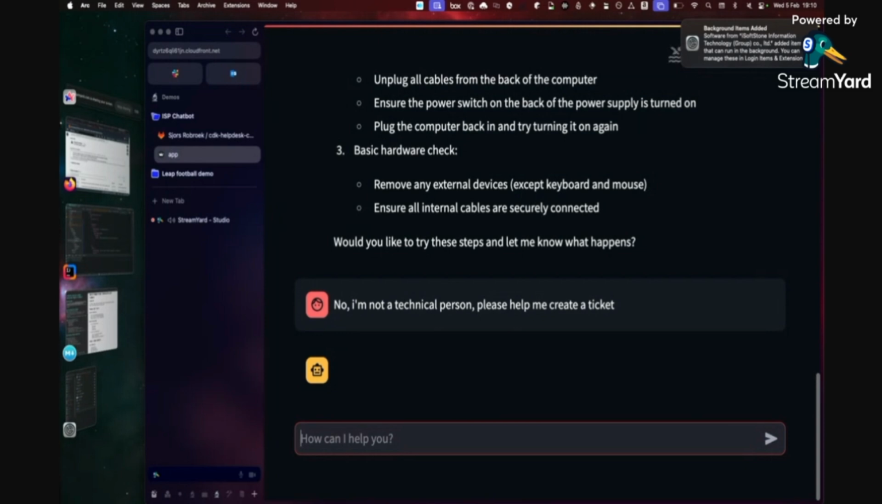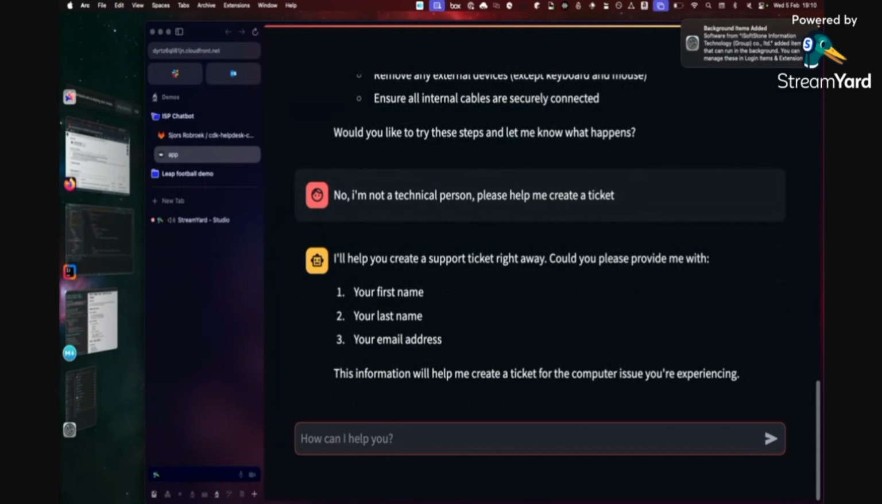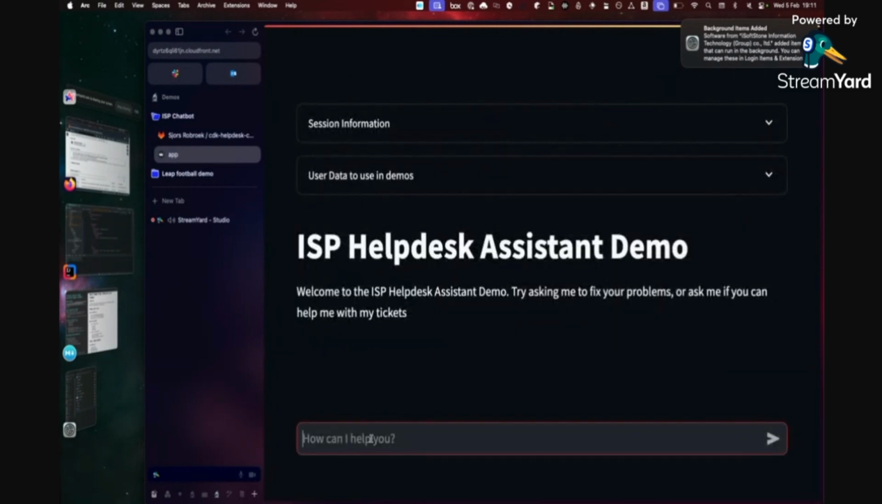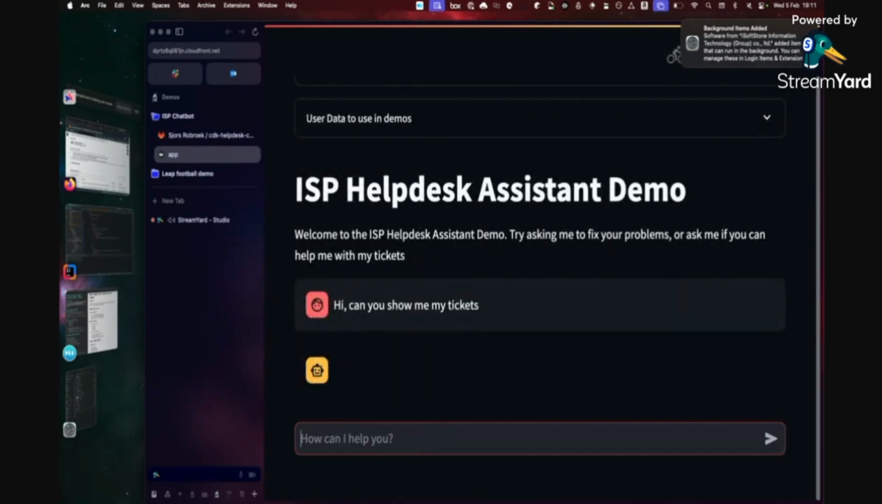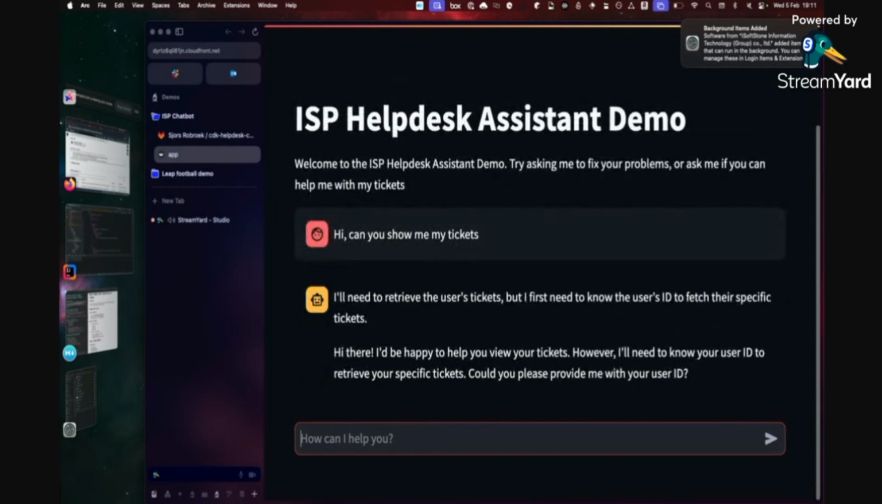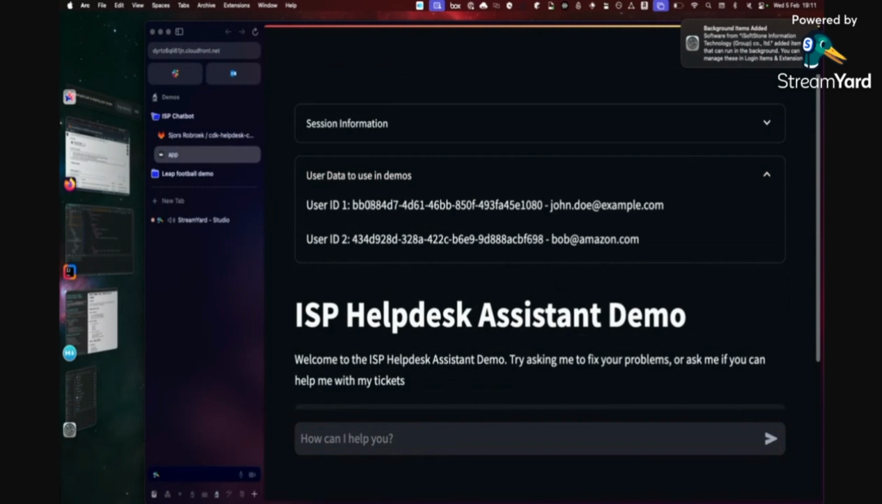Okay, there we go. So now it's going to ask me for all this information. I'm not going to go through the whole process because that's going to take a little bit too much time. But what I can show you is, if I refresh this one, let's do the opposite way. Let's say, can you show me my tickets? So now it's going to ask, okay, sure, I can help you get the tickets, but what's your user ID?